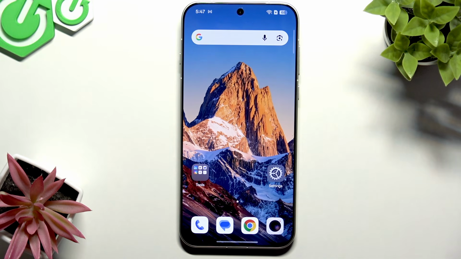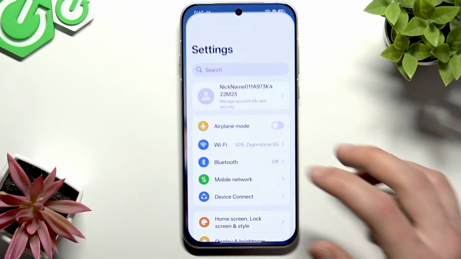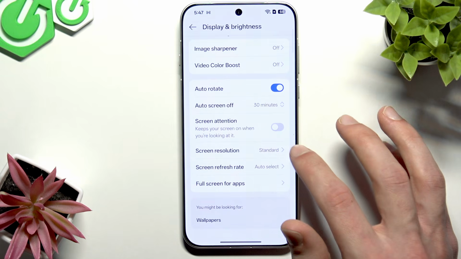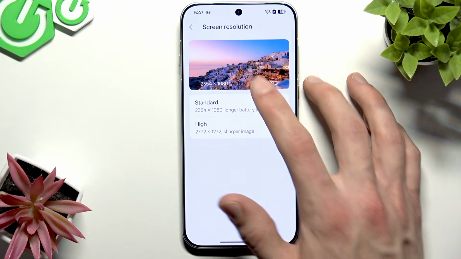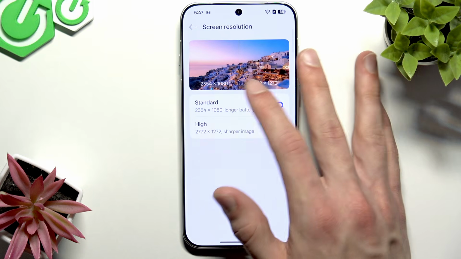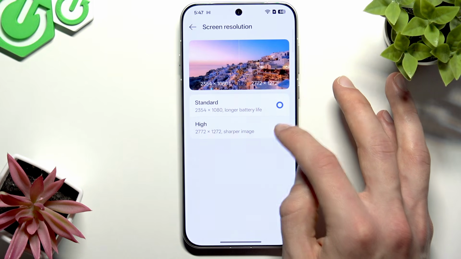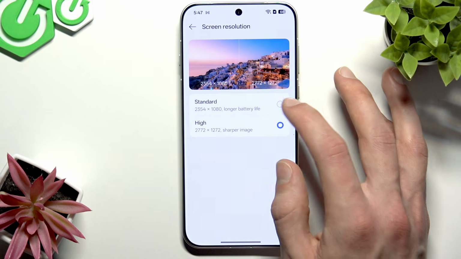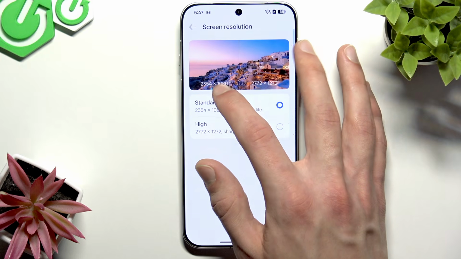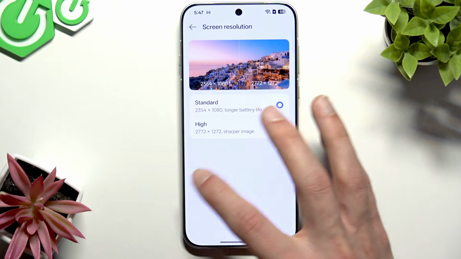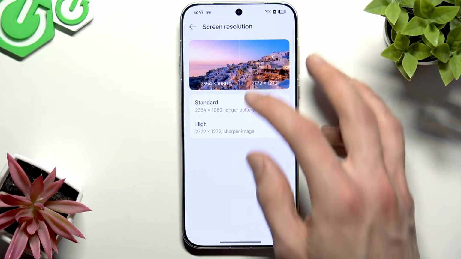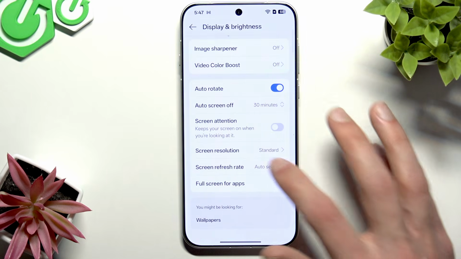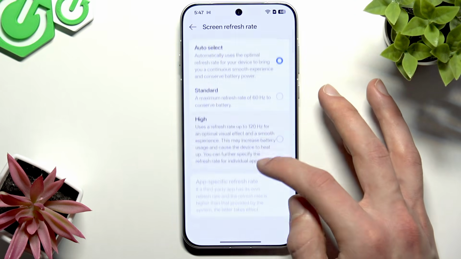Also, you can adjust some display settings on this device by going to settings, display and brightness, and at the bottom of the screen you can find things like screen resolution, and you can change the screen resolution from standard to high for even sharper images. You can see the difference on this photo, the difference of what the screen resolution looks like in different modes. And you can also adjust the screen refresh rate yourself.